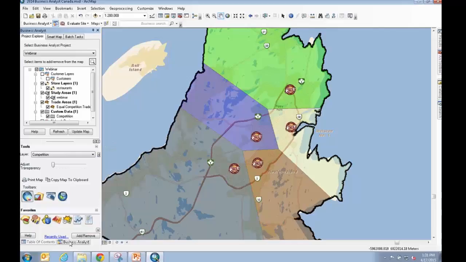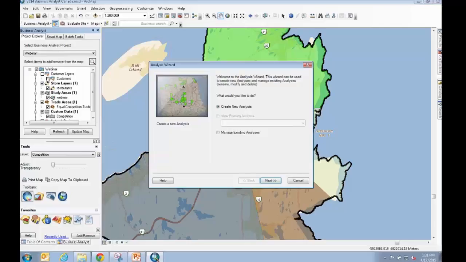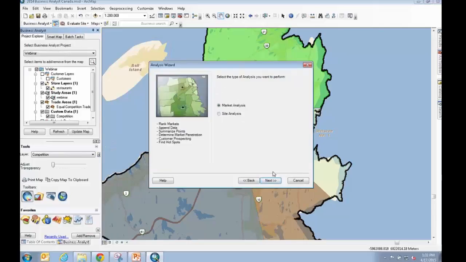The next thing we want to do is look at any of the demographic information that could be associated with those trade areas. To do that, we're going to be using the Append tool. So let's retrace our steps. We go back to the Business Analyst toolbar through the menu and choose Analysis, and I'll create a new analysis.